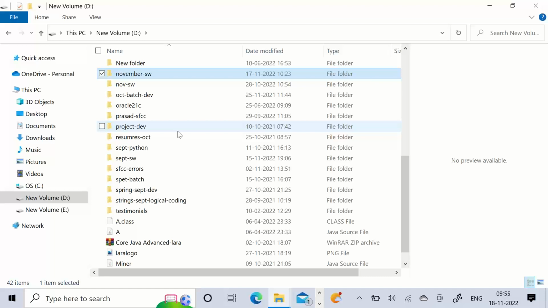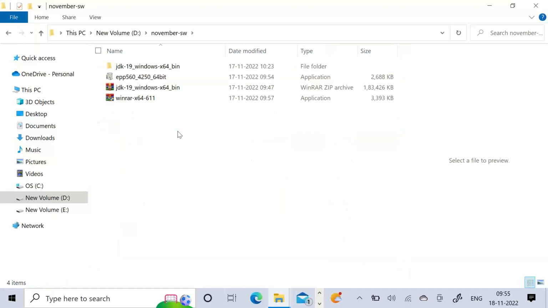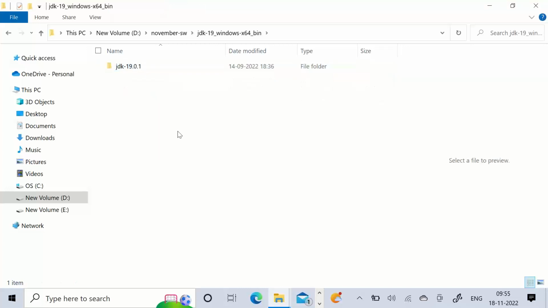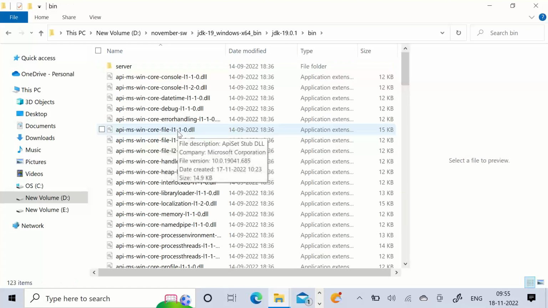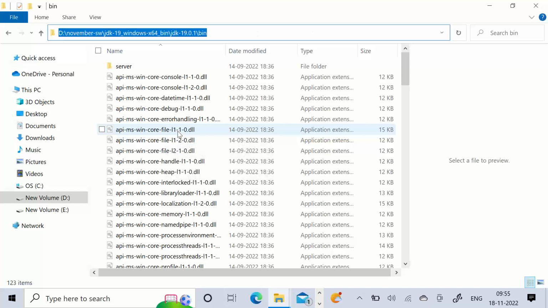Go inside. JDK, go inside. Again JDK, the last one is bin. This is the location where our commands are. Alt D, select the address bar. Control C.